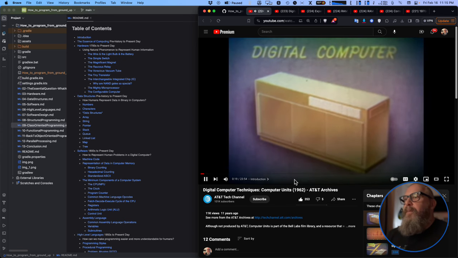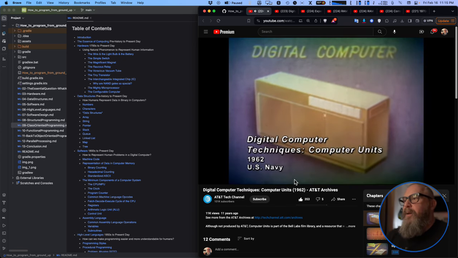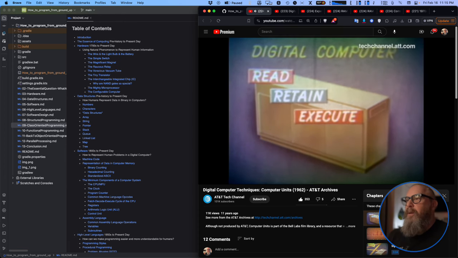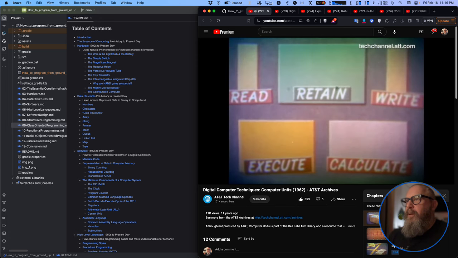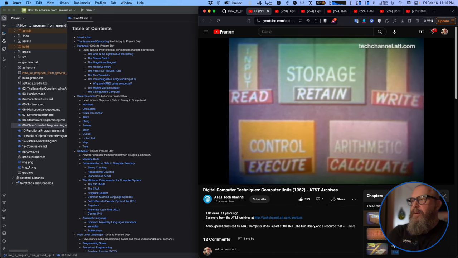A digital computer, though it lacks imagination and initiative, does have certain human-type capabilities. It can read instructions and data. It can retain what it reads. It can execute instructions. It can calculate data and make simple decisions. And it can write its solutions to problems. These functions are performed by the five major units of a computer. Input is designed to read, storage to retain, control to execute, arithmetic to calculate, and output to write.